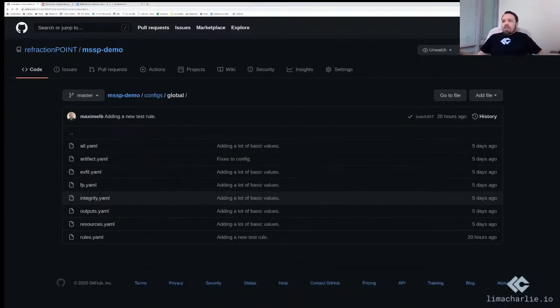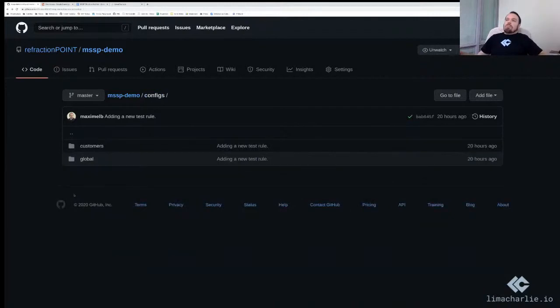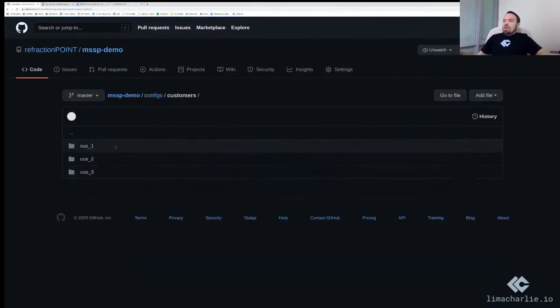So that's an example of our global rules here. The all just says, include everything in here. That's fairly straightforward. Now, let's look at what a per customer rule could look like. So I'm going to go into customer. We have a directory for each customer.